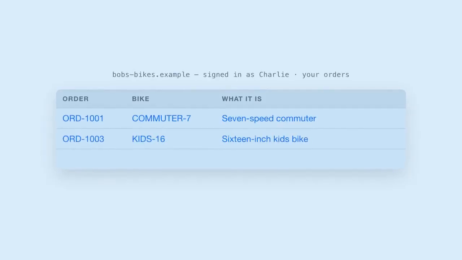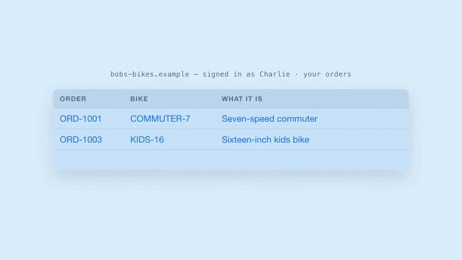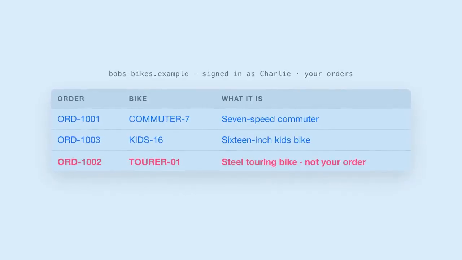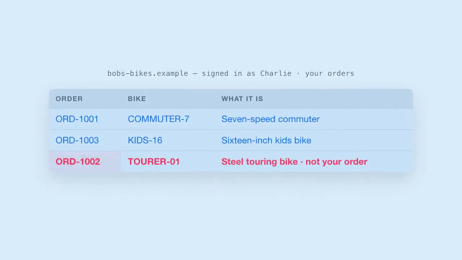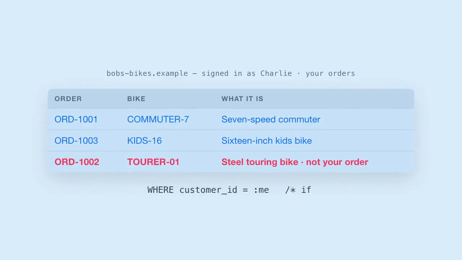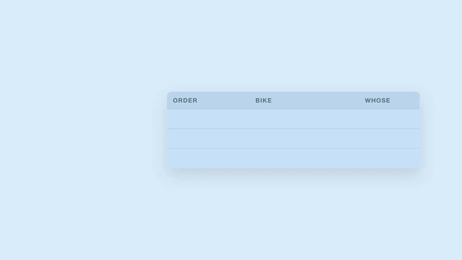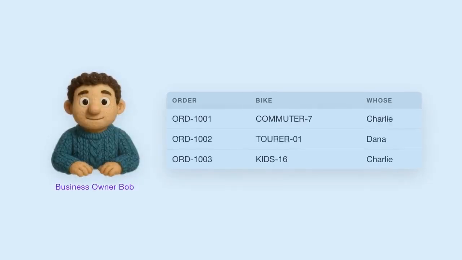Right now, the only thing keeping one of your customers out of another customer's orders is a where clause, one line of code that somebody, somewhere, hopefully remembered to type. Here is the smallest version of that problem.